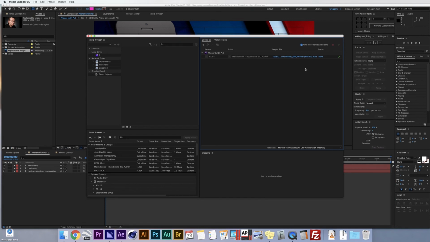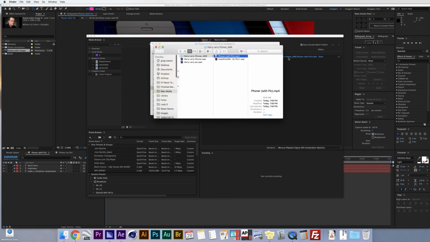Okay, so in this case, my phoner is done. If you're never sure quite where it got outputted to, you just click on the output file. It should open up a new window, and you should be able to see where your project is. So in this case, Adobe Media Encoder has set up a new folder inside my Harry Larry folder, which is inside my raw media folder, which is on my desktop. So I can come in here and rename this to Harry Larry Phoner. And then I can transfer this to producer. I could put it in the news temp folder. I could send to newsflow, whatever. In a nutshell, this is how you do animated phoners.